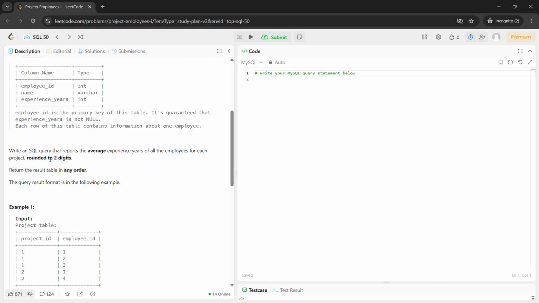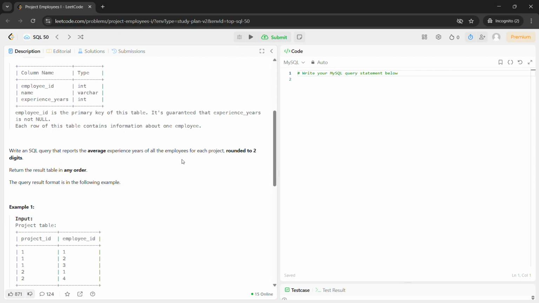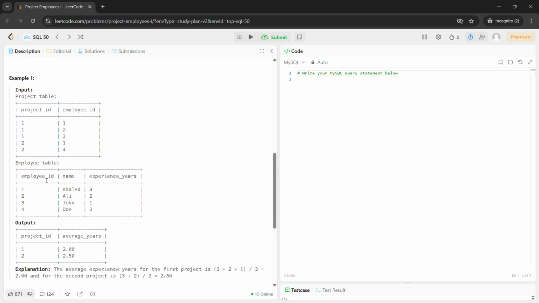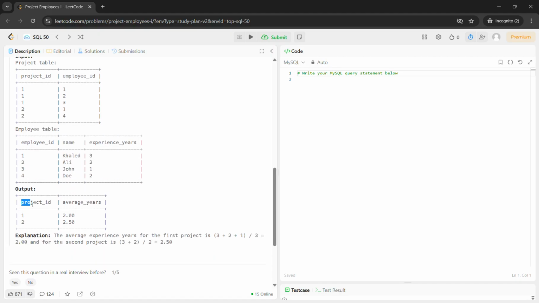Write a SQL query that reports the average experience years of all the employees for each project. So we have to find the average experience years of employees for each project. For project we have to find, not for employee, for project. Round to two digits, return the result in any order. We have this table: project ID, employee ID, the second table employee ID, name, experience years, and in the output we want project ID and the average years of experience on that particular project.